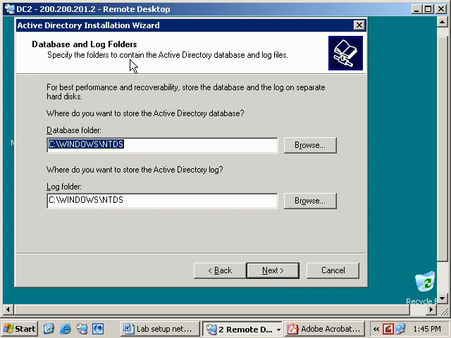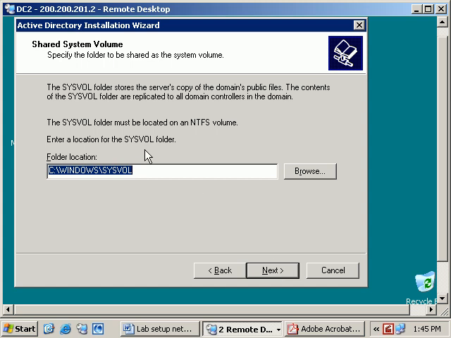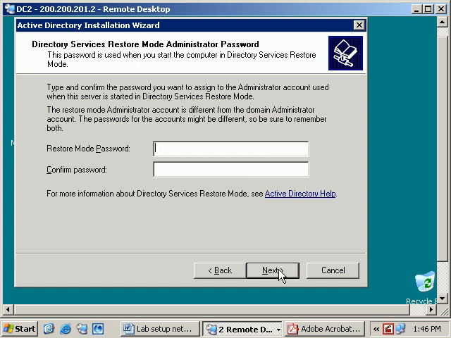Once again, if you recall from our previous discussions, where do you want it to store? The Active Directory will be stored in the Windows directory. It will make a folder called NTDS. The log file will be in a folder called NTDS as well. Clicking on the next button, this is sysvol, and this is important. It must be on an NTFS volume. And our partitions, by the way, when I installed server, I had created all of them as NTFS. So it's going to create a folder called sysvol in the NTFS volume.